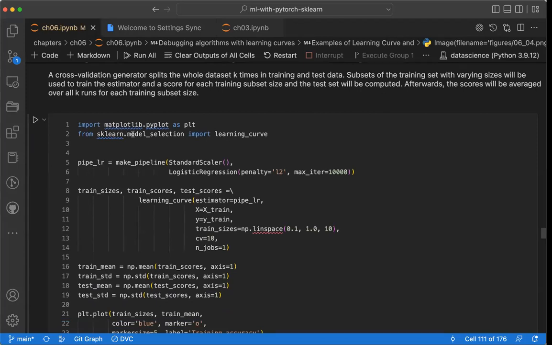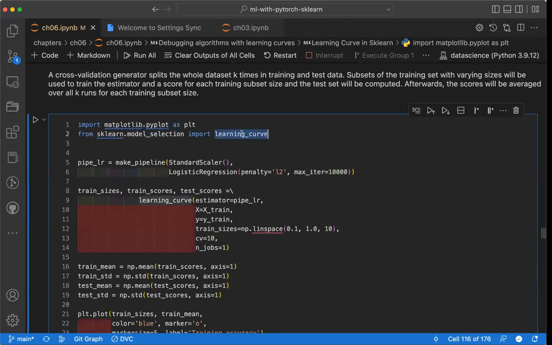Here you can see from scikit-learn model selection, I import learning curve, and now I create our pipeline. I put my transformer, and now I put the logistic regression, which is final. Now here you can see I use a learning curve here. I imported it from model selection. I have my train sizes, train scores, and test scores.